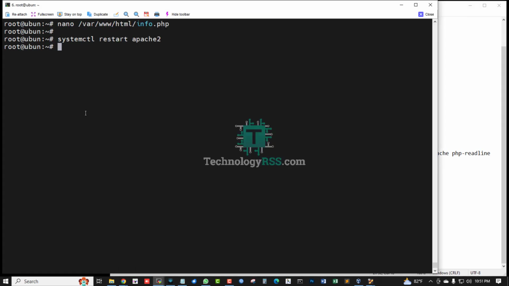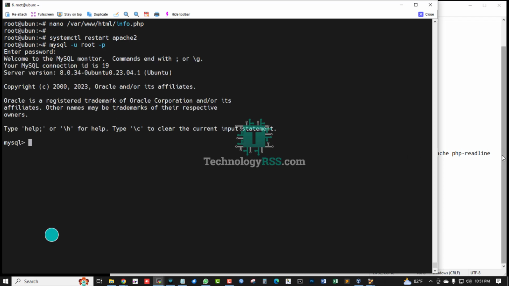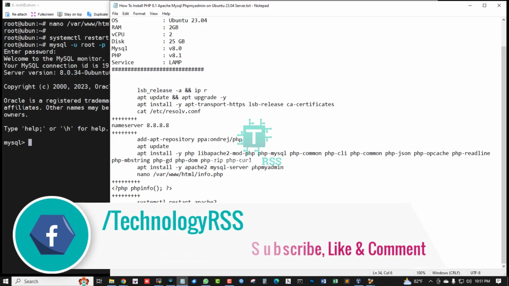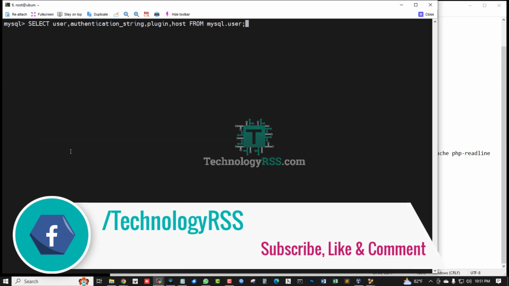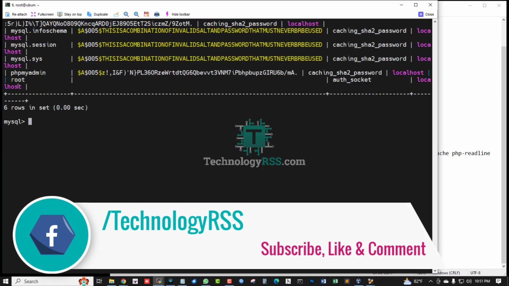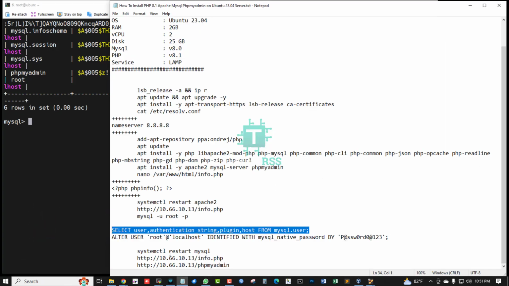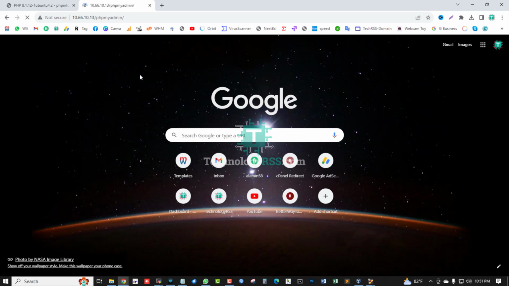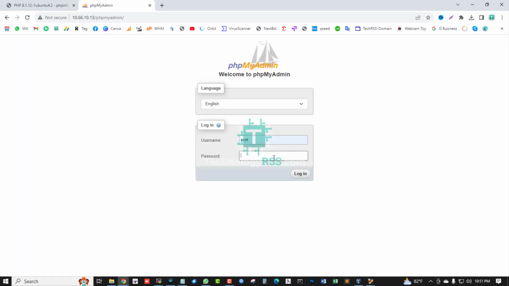Now going to the MySQL terminal. Checking user authentication, root localhost is blank. Now I am trying to log in to phpMyAdmin. Root and password.